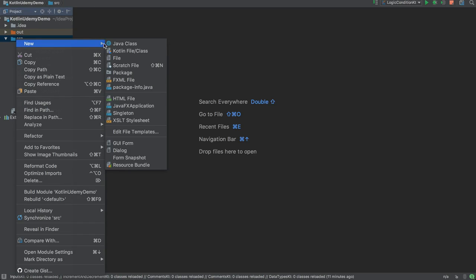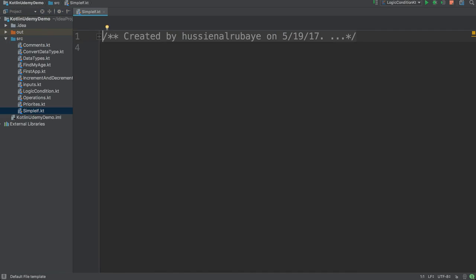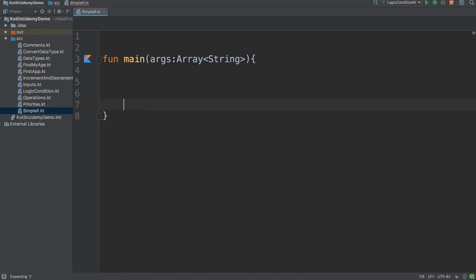So let me create a new class and name it simple if. I'm talking about the simple if statement. Don't forget the main function that we will use. So think about a simple example. Someone enters a grade in the test, and if his grade is greater than or equal to 90, he should get an A. Otherwise, I will not show him; just say thank you, and that is it.